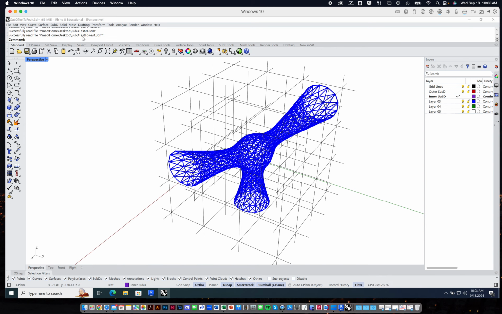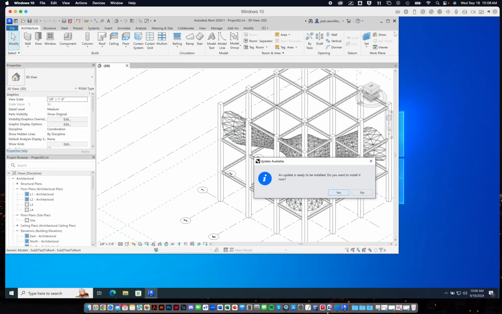What view are you in Rhino? I'm just in Rhino, and I'm just making sure that I just have the diagrid.